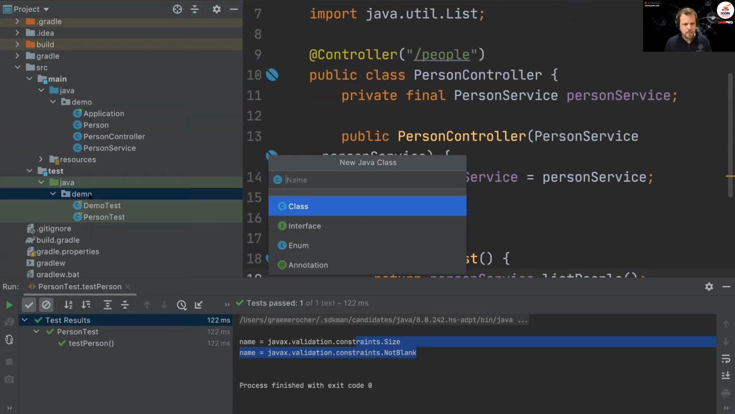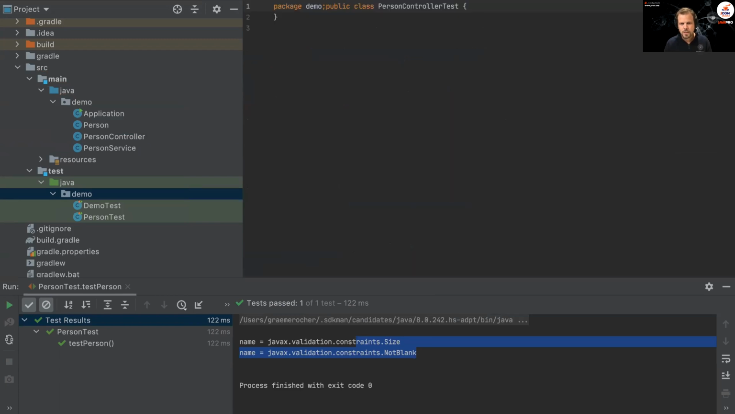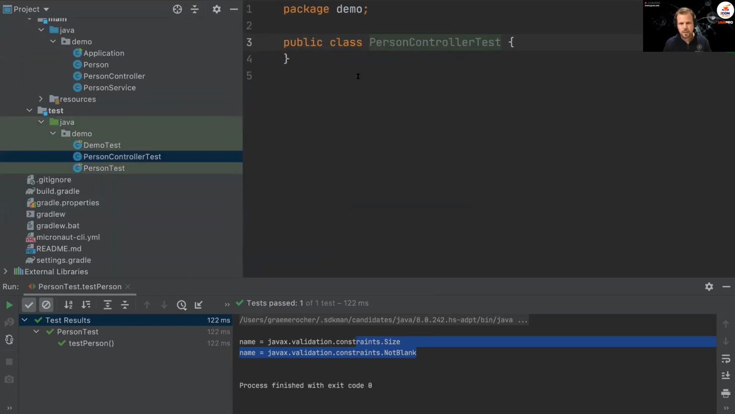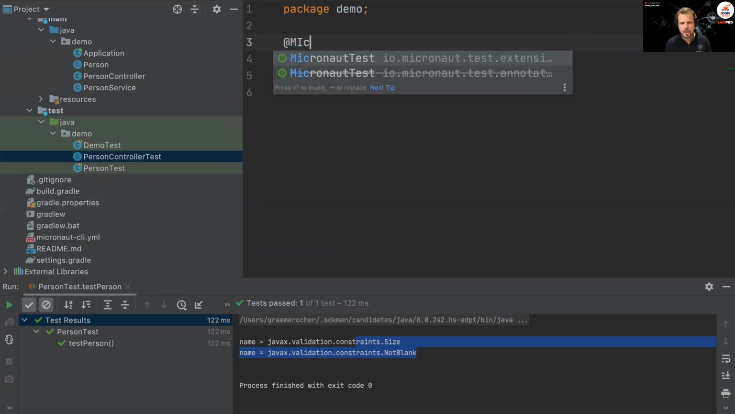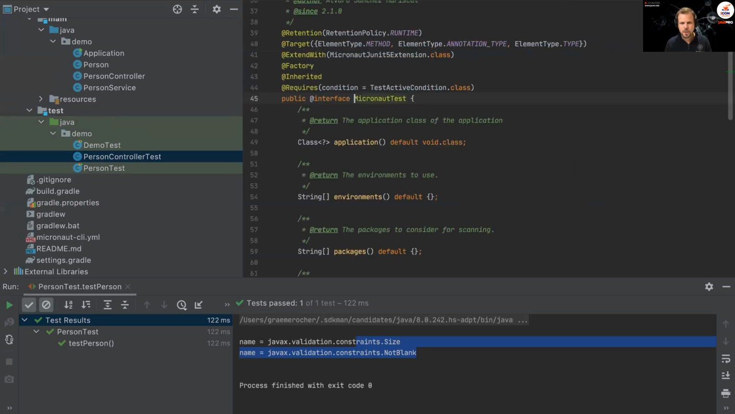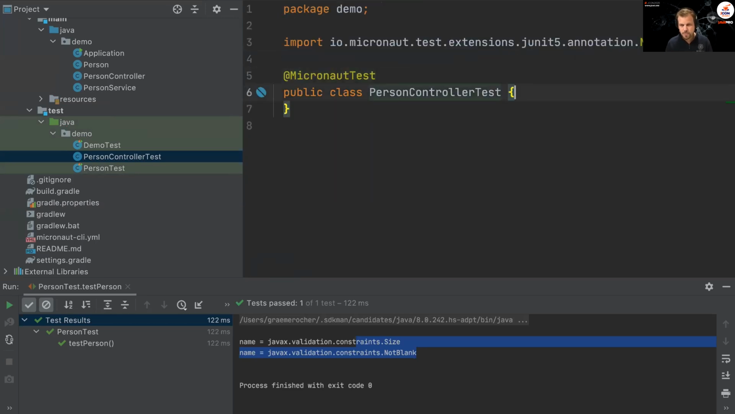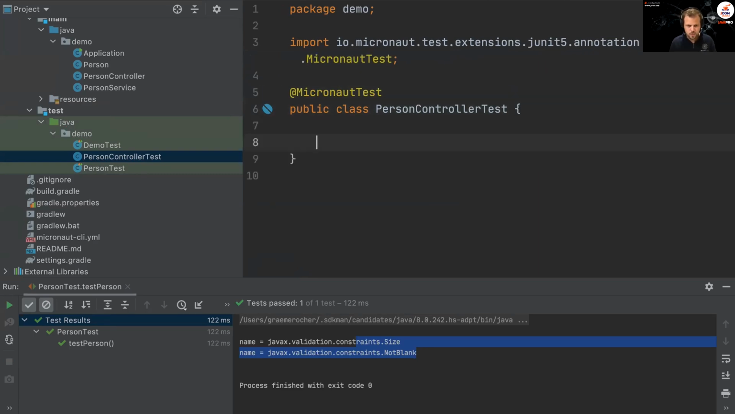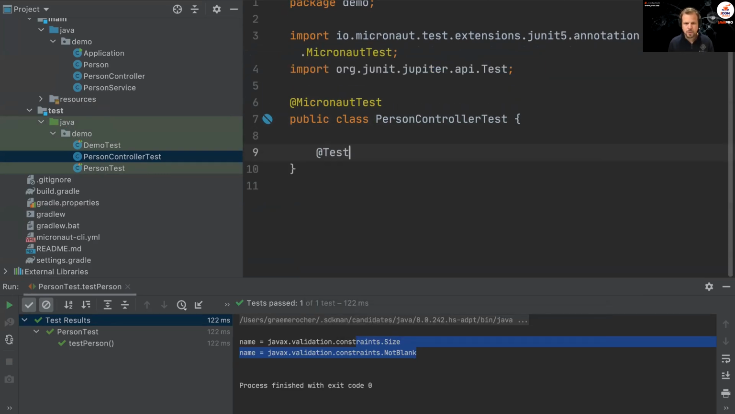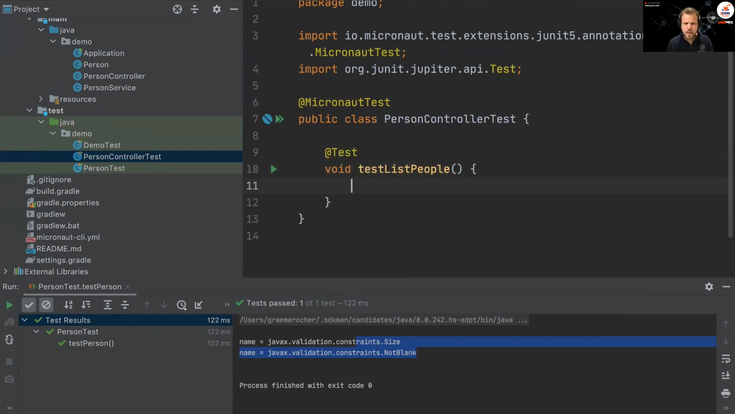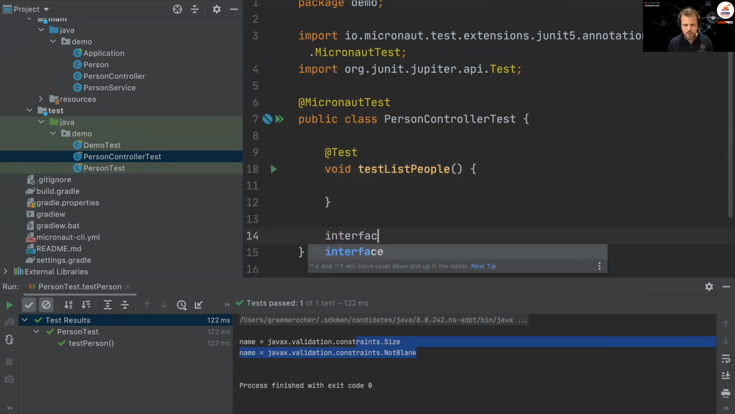So how would I test this? And again, we can go and create a person controller test. This time, we're going to annotate this test with @MicronautTest. What that will do is bootstrap the application into the test, so that we can test against it. I'm going to test list people, and in order to test this, I'm going to write a simple interface, which is going to be my person client.